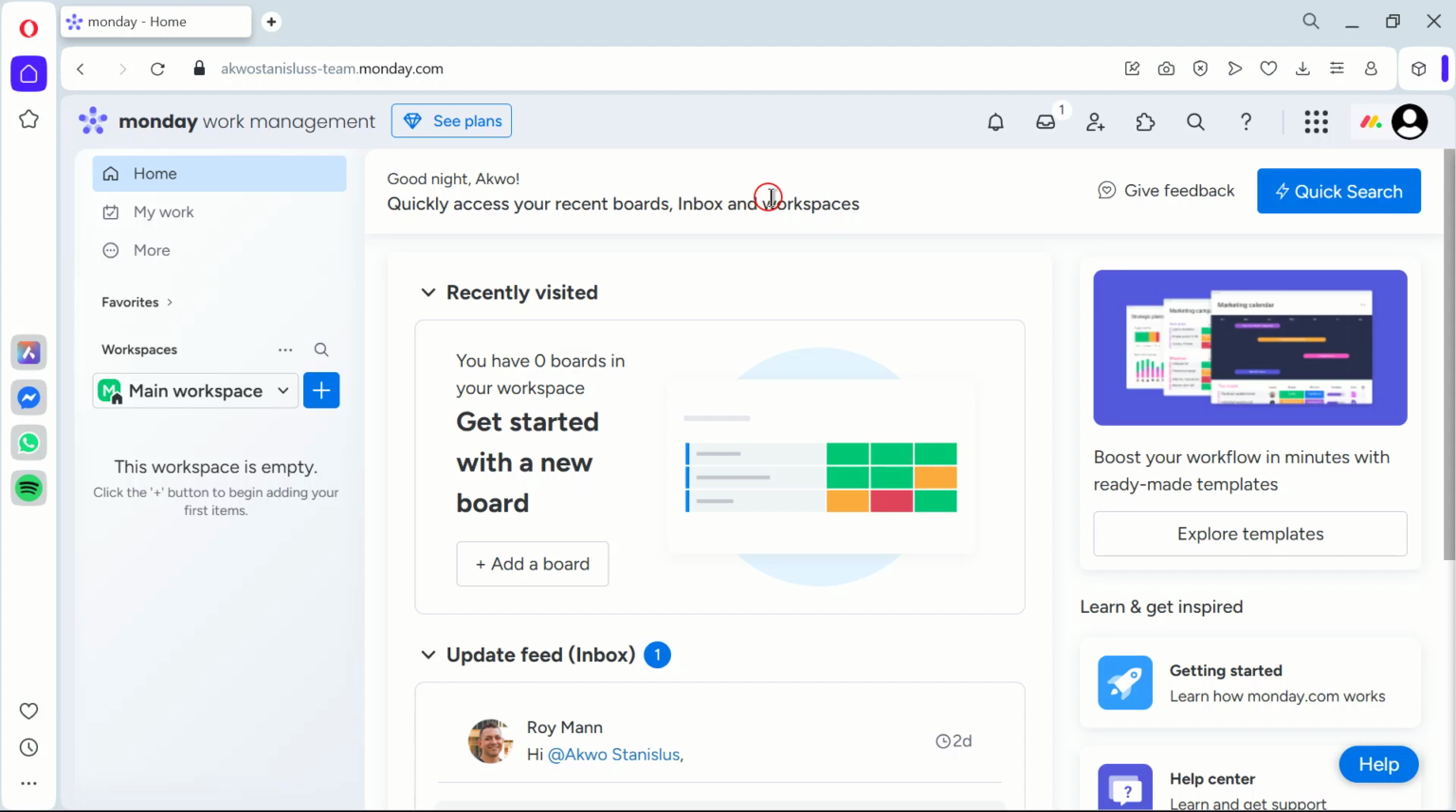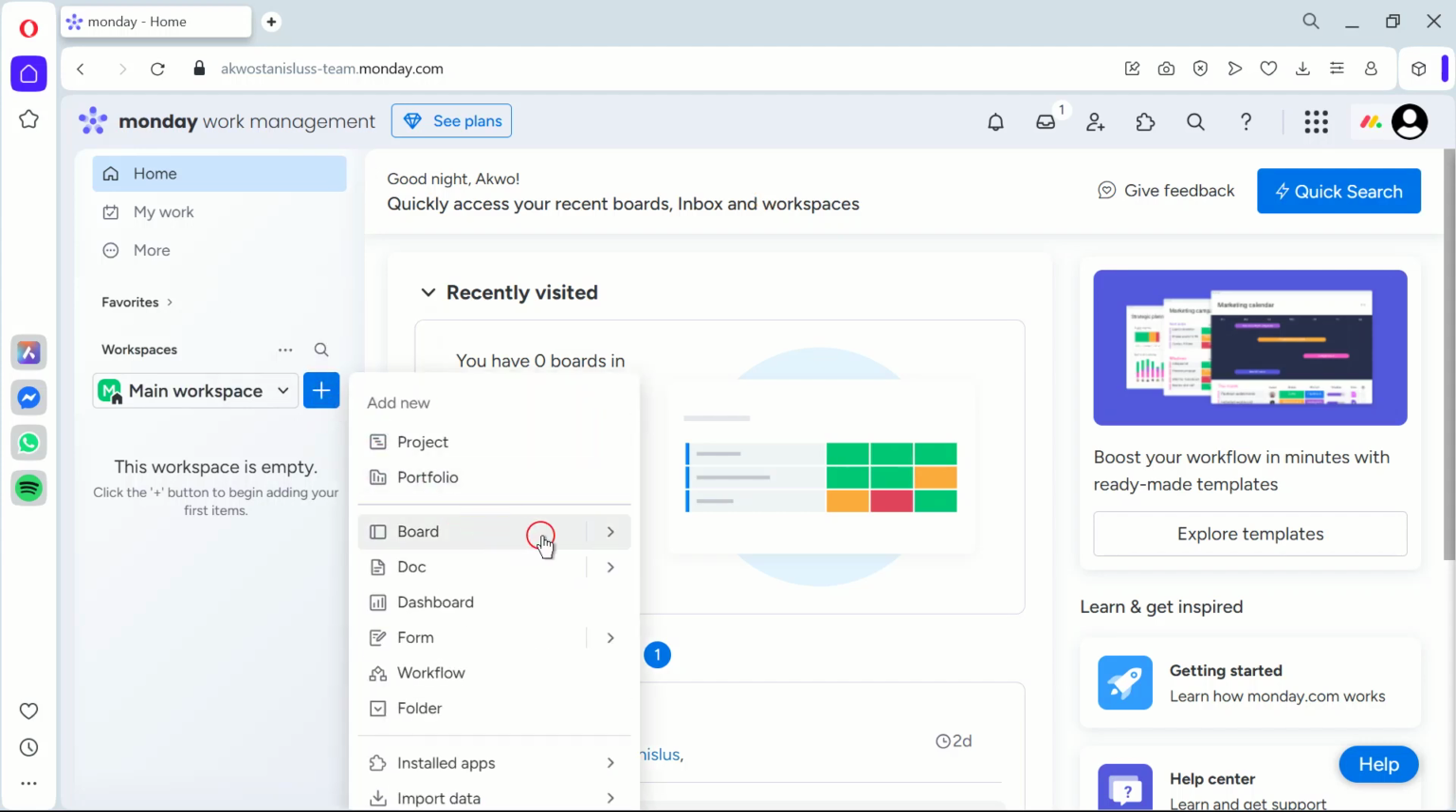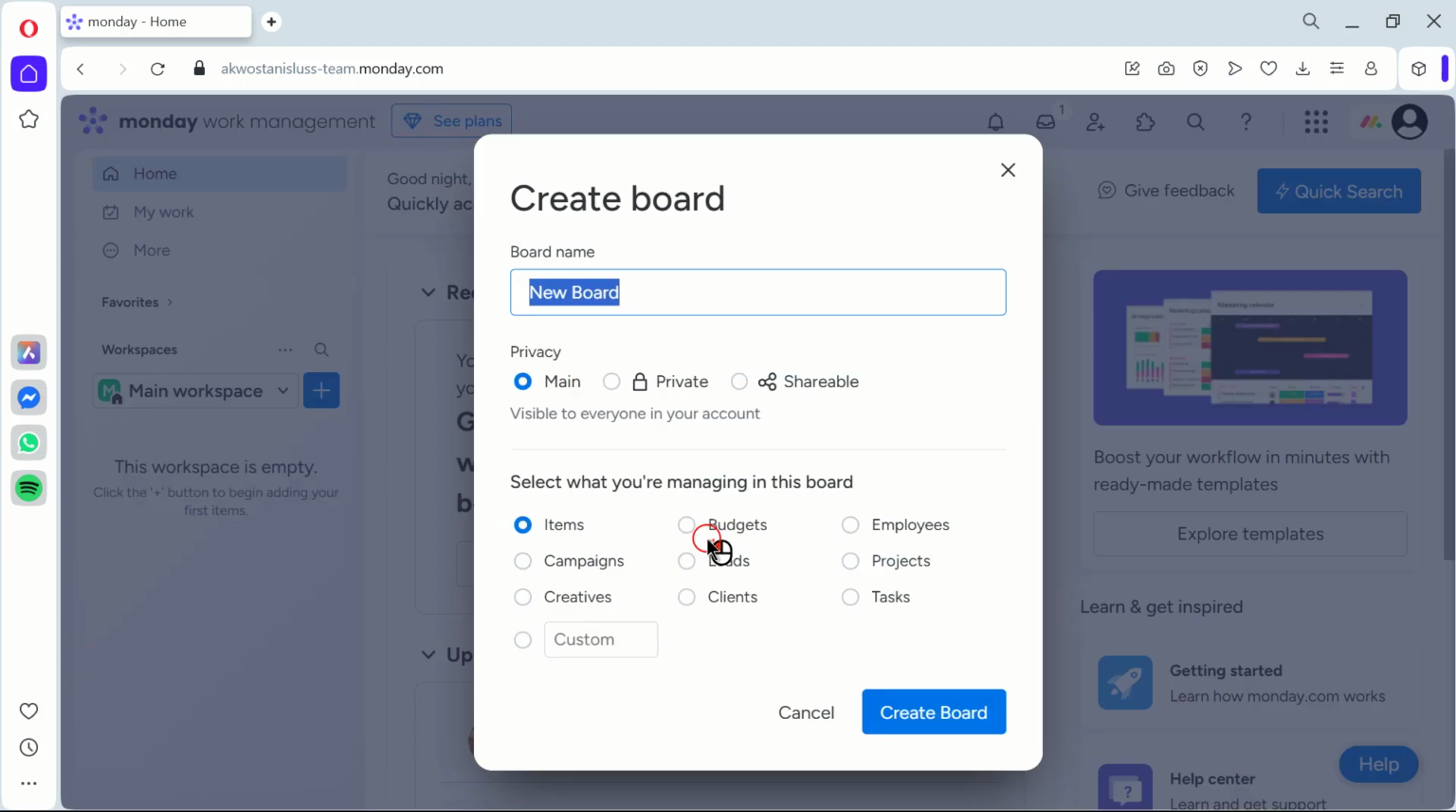Our first step is creating a knowledge base board. Jump into your Monday.com dashboard and click the plus new button at the top left. Choose board from the drop-down menu and select knowledge base.